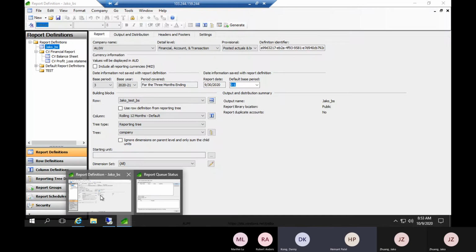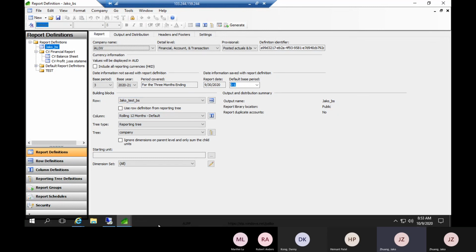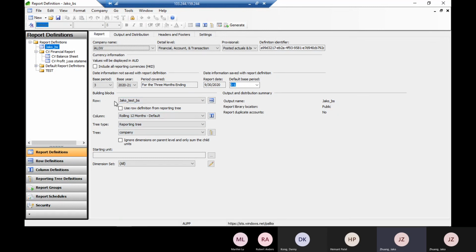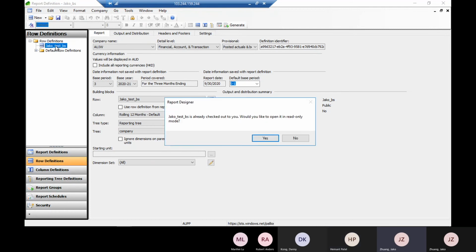Sure. Okay. So right now we go back to the report designer. So Jaco, you can go ahead. Okay. So you see the J-code balance sheet, and under the J-code balance sheet, you find the row definition and the column definition. So what we see in the report is based on the row definition and the column definition. The row definition is J-code text balance sheet. We can click here, and also we can click the row definition. We can find the J-code text balance sheet here, the row definition, and then double click.